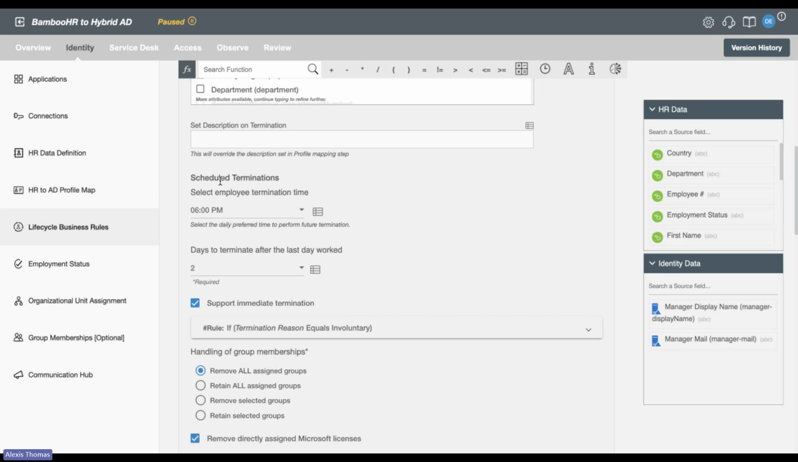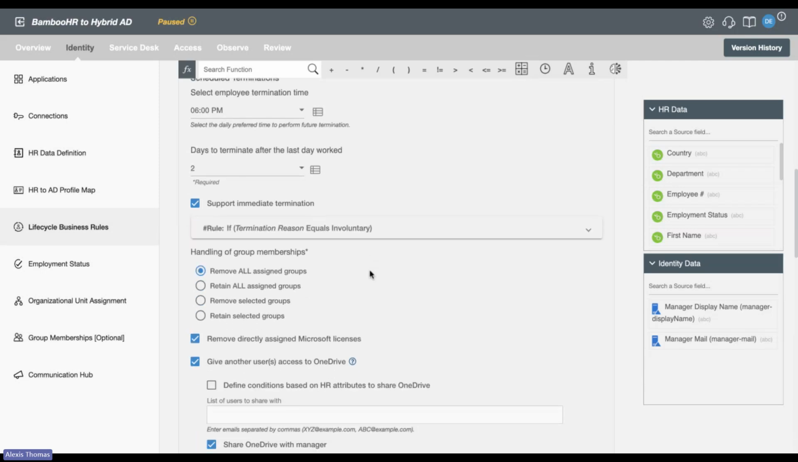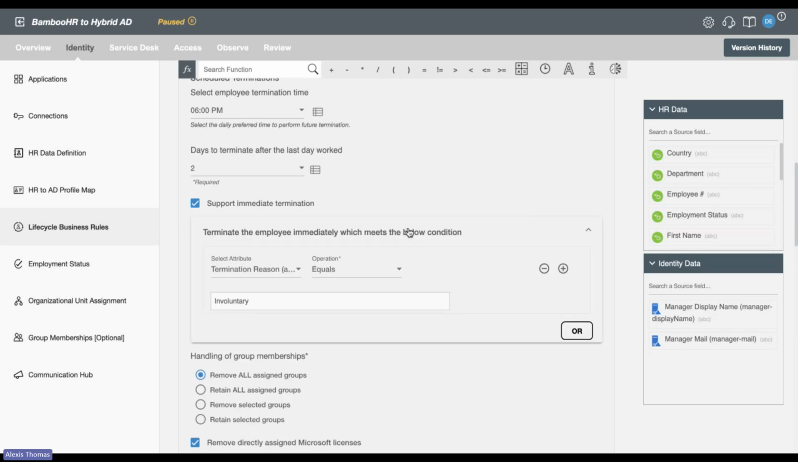The way this works is, let's say for scheduled terminations, someone turned in their 2-week notice. Next Friday at 6 p.m., they're going to be heading out. Hire2Retire will see that. We can mark it so at 6 p.m., we will go ahead with all of the typical post-termination steps. So putting them in that OU, disabling that account, removing those privileges and access, that can all be handled by us. But of course, not everything is scheduled, and we support immediate termination as well.